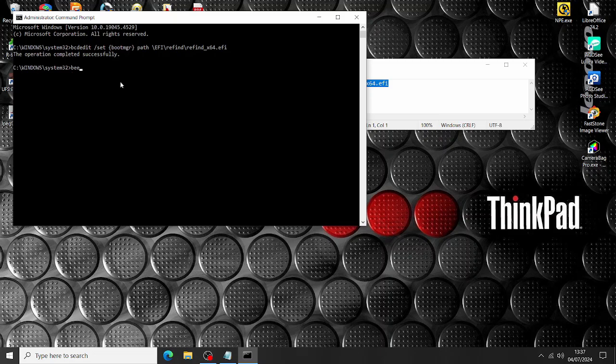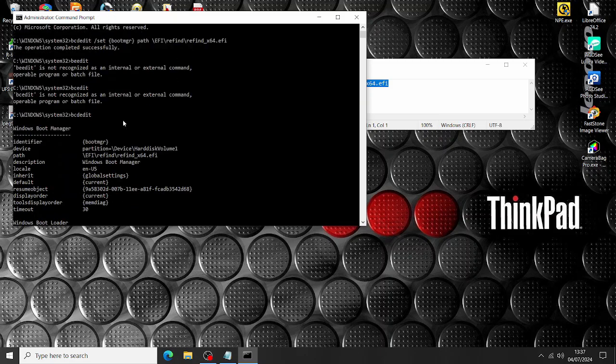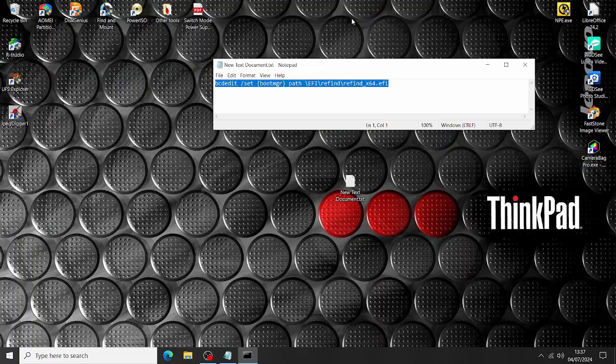I'll just put bcdedit in, so bcdedit. It is pointing to that address that I put there. Rewind is some sort of EFI software manager. I used to use it on Apple, so I'm not sure how this works, but we'll see if it does. So I'll just restart and see if it goes to it.